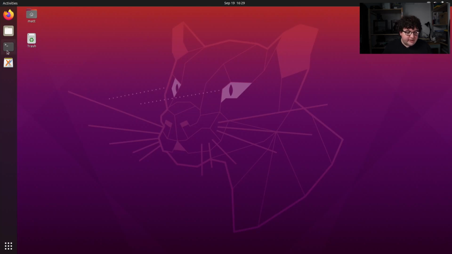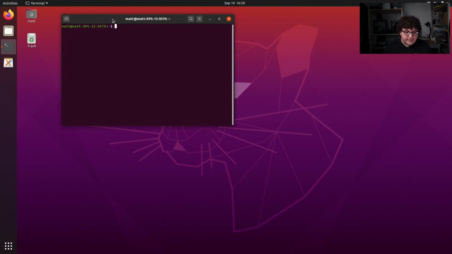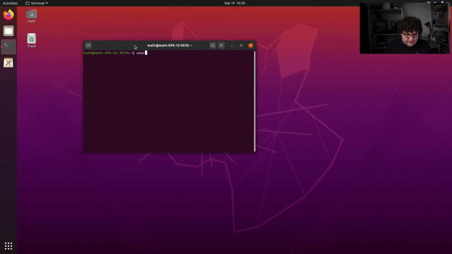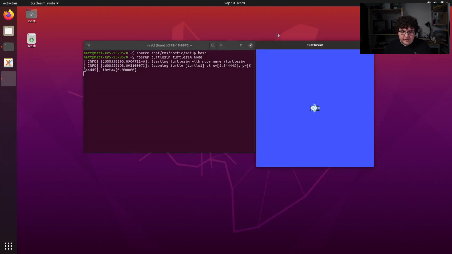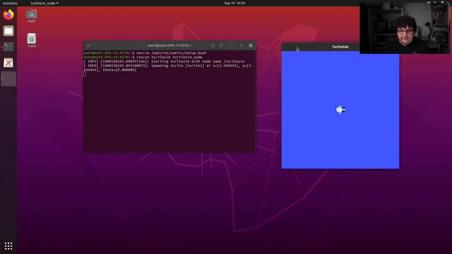To give us an interesting ROS system to inspect, I'm going to start up some TurtleSim nodes. To do this, let's open up a terminal and source our Noetic setup file. And then we can rosrun turtlesim, turtlesim_node. If you've shut down your computer or otherwise shut down roscore since the last video, remember that you'll need to restart ROS master before you use any nodes.